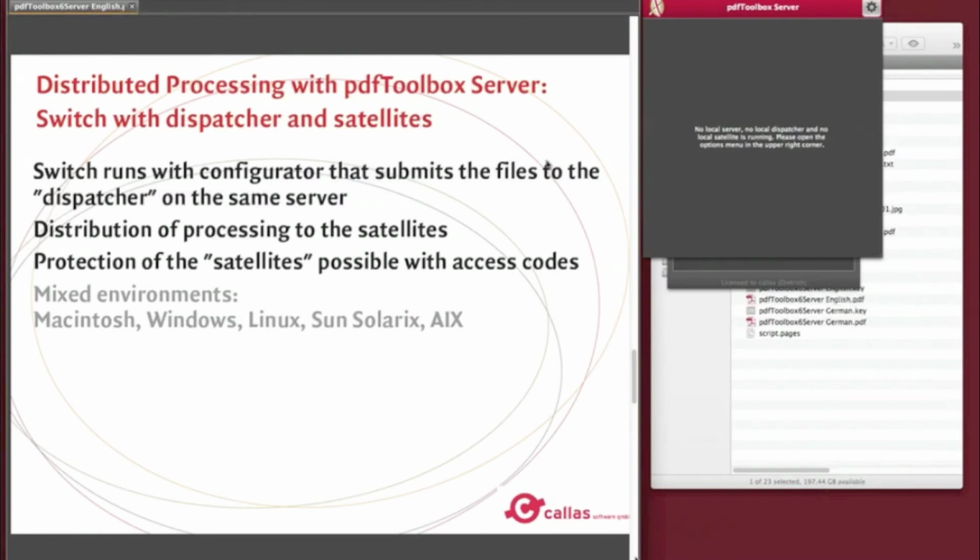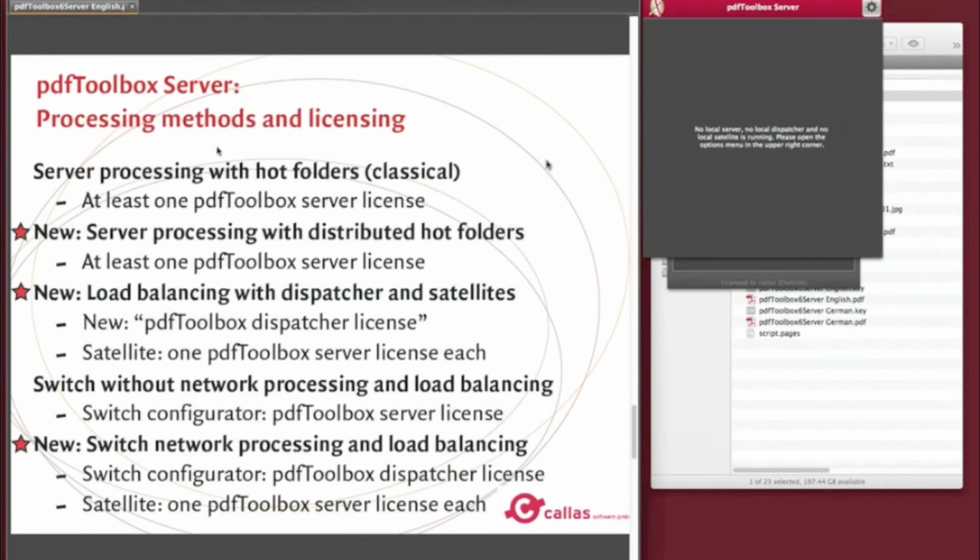I hope this is clear right now. So whatever network configurations you might have with the pdfToolbox 6. This is kind of an overview about what processing methods there are.